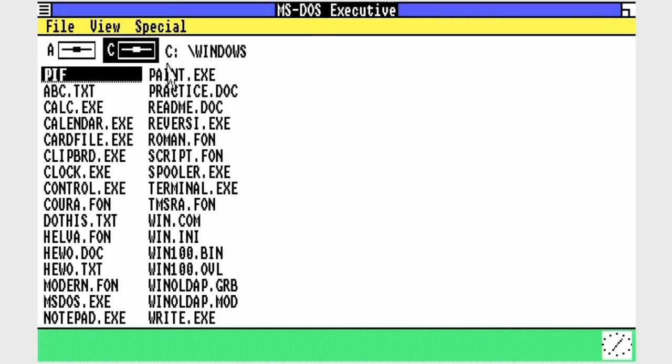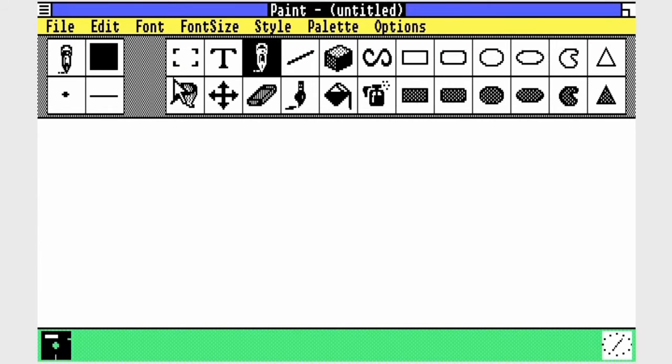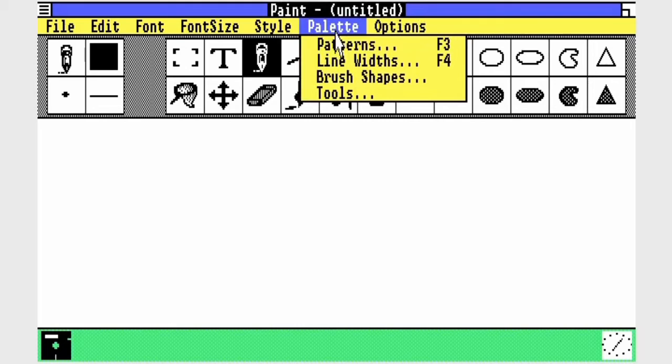Now let's look at paint.exe. Now, they were copying macOS, of course. Everyone knows this. So, if you click on a menu item, it doesn't stay open. You actually have to click and hold to click on anything.